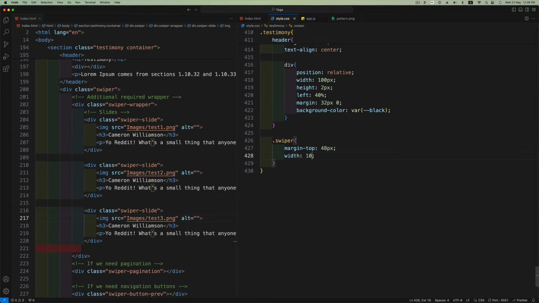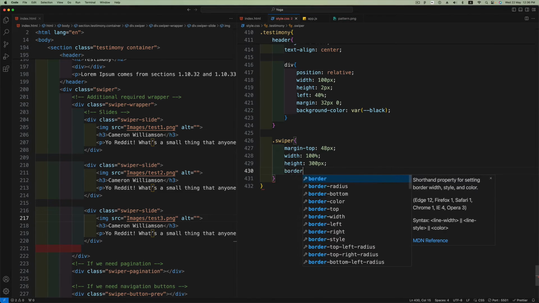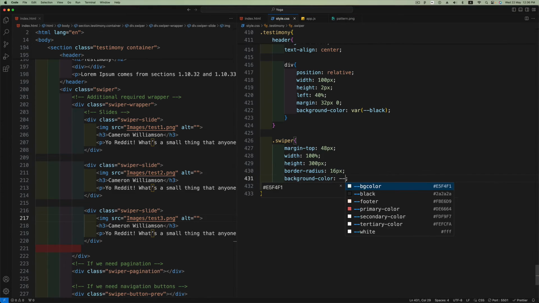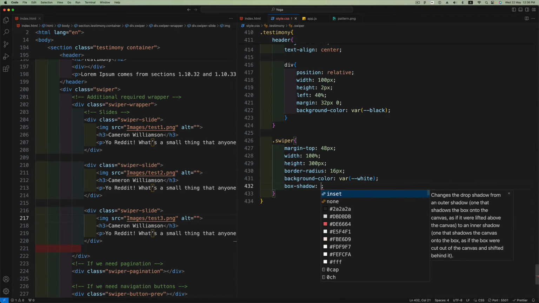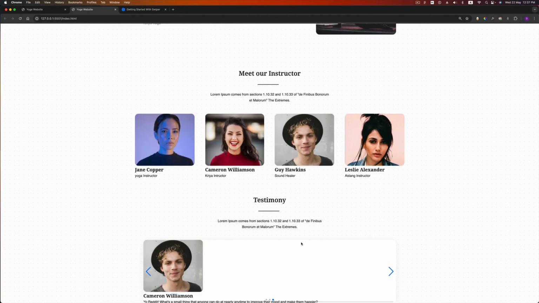I'll give it a width of 100%, a height of 300 pixel, a border radius 16 pixel, background color will be white, and I'll give it a box shadow of X 0 pixel, for Y 4 pixel, for the blur 32 pixel, for the spread 0 pixel, and for the color RGBA 0.05. So let's see. So now it looks like this.